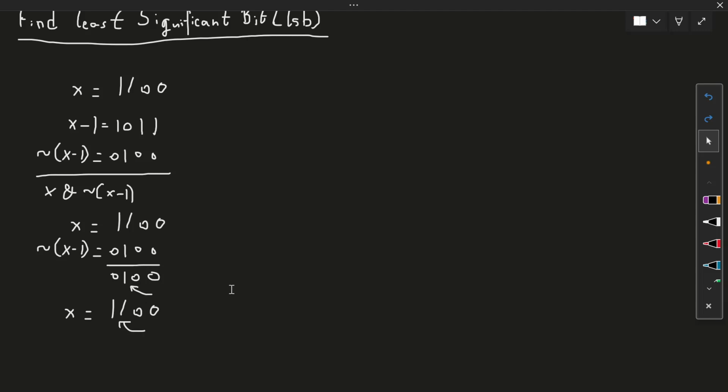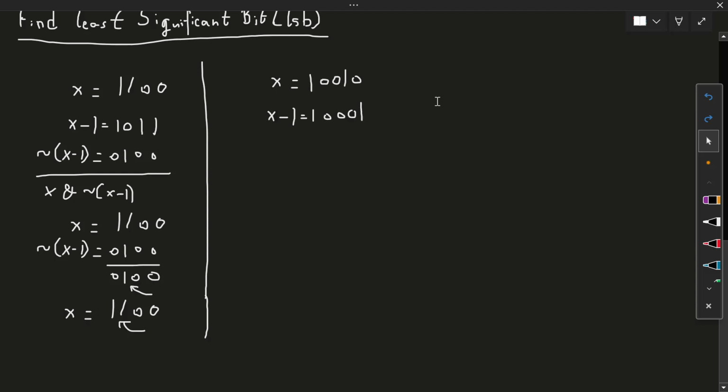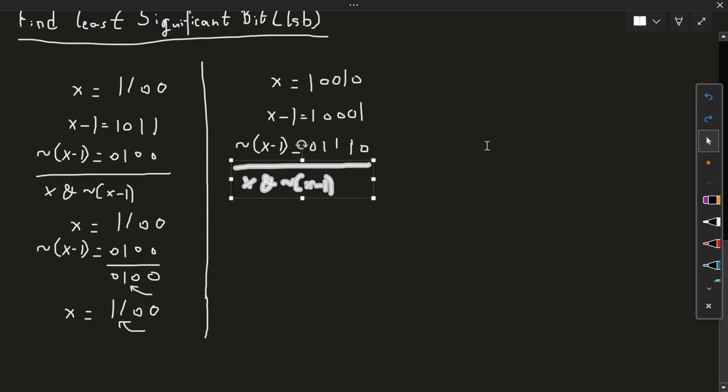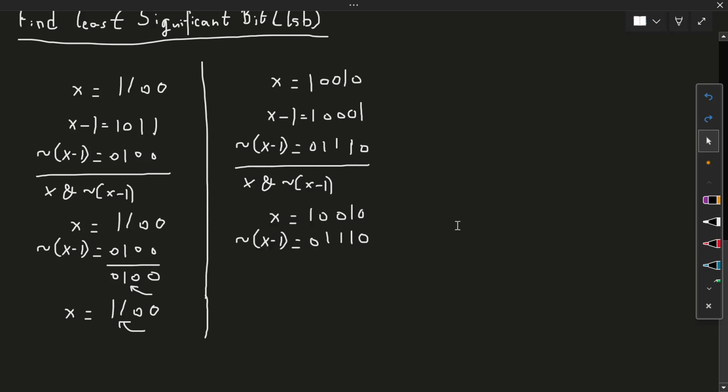Let's take another case. If I have this x, we first need to find x minus 1. Our x minus 1 is this. Next we need to inverse the bits. If I do the inversal operation, we have our value as this. Next we need to do the AND operation between x and the inversal of x minus 1. So our resultant is this, and we have our LSB. As you can see, this is our LSB for this value.